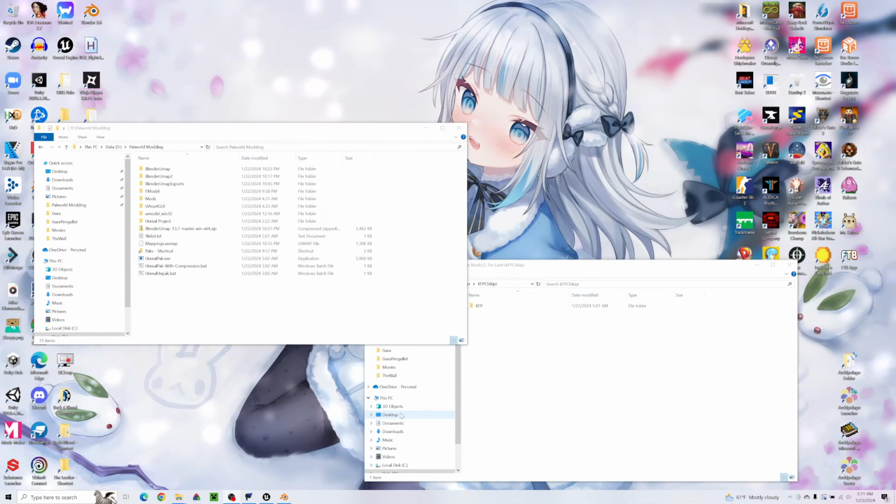And today is going to be a tutorial on how to mod Palworld, specifically model swaps, static meshes, skeletal meshes, texture swaps, and also some of the pitfalls that you might run into while trying to do that. So the first things we're going to need are a bunch of tools that I have here.